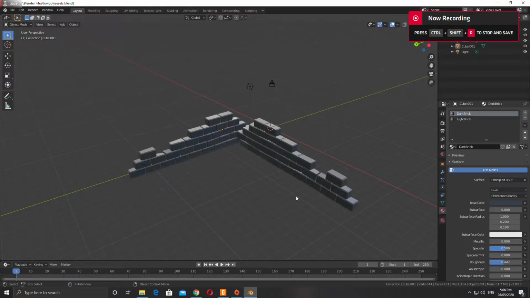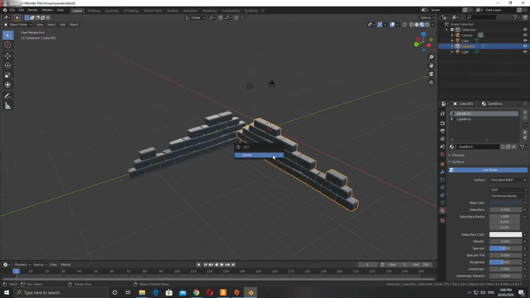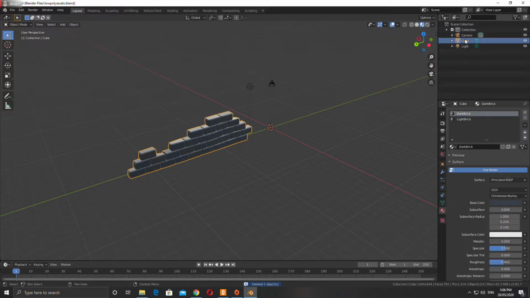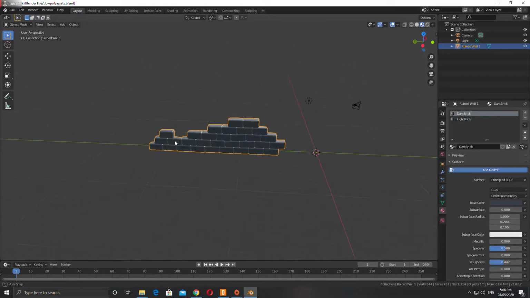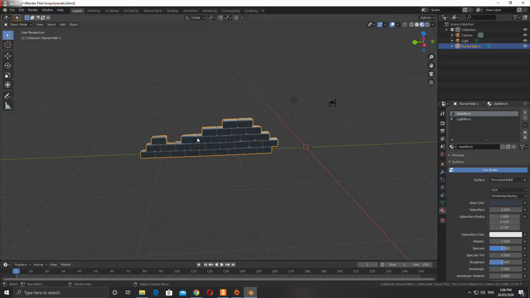Alright, so we've got our file here and we're going to keep these assets nice and neat. I'm actually going to delete this one because it's a duplicate. And over here I'm going to rename this to be Ruined Wall 1. I could make variations of this quite easily if I hadn't joined the faces together, but it's not too difficult to fix that. And so I'm just going to hide this. I'm going to hit H.